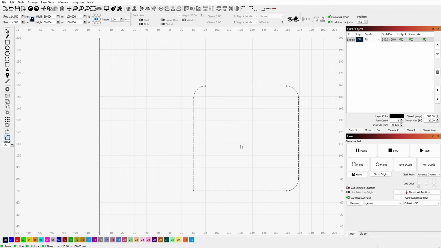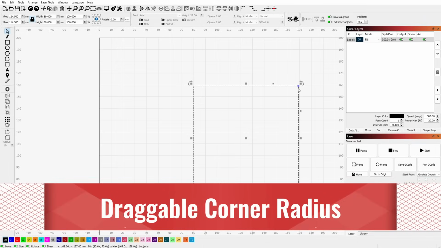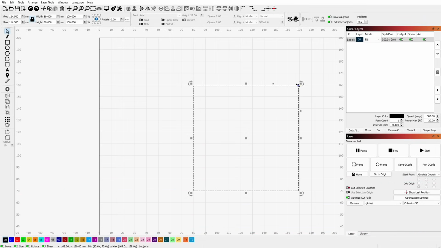That hasn't changed. What has changed, however, is now we have, if you see this little blue circle, this little blue dot up here on the top right corner of my square, as I hover over that, my cursor changes. Now, if I click and drag that horizontally, that gives me an automatic corner radius on all four corners all the way around the shape. That's awesome. However, to go one step further, if I drag vertically, I now get interior corners. I get a negative radius.